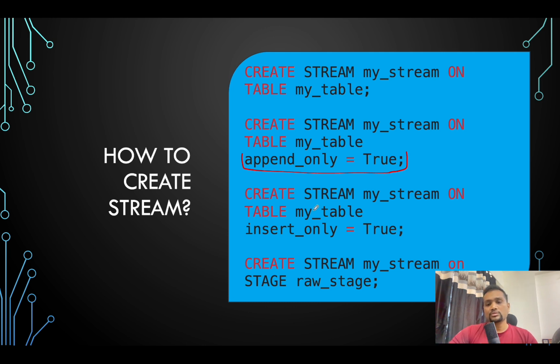Now suppose you have an external table, not an internal table, not a standard table, or not even a Snowflake-managed Iceberg table.